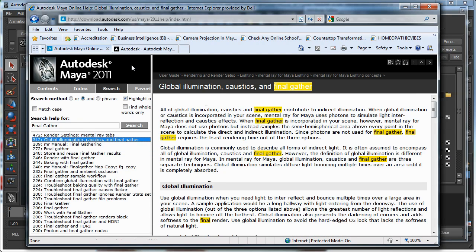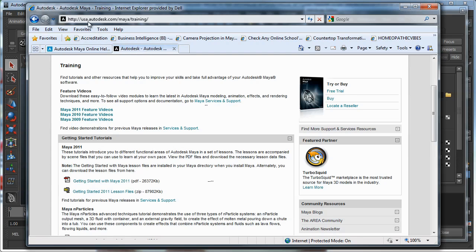And in the contents, there's also the tutorials, or if you go to the autodesk.com Maya/training, you can download, at least till 2011, the Getting Started with Maya, which will pretty much open the documentation for all the tutorials for Maya 2011, which has a nice chapter on global illumination as well.